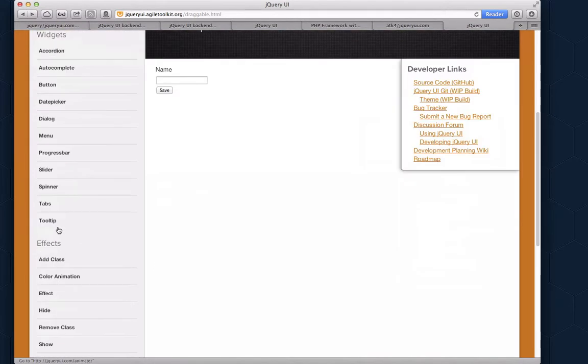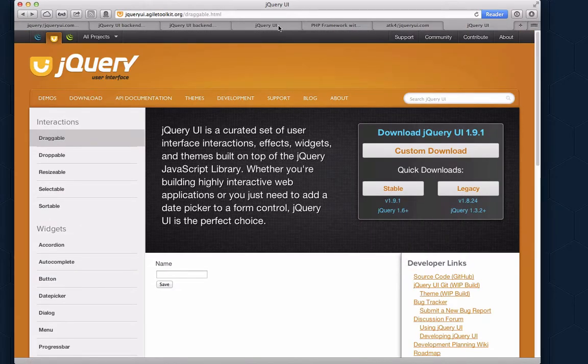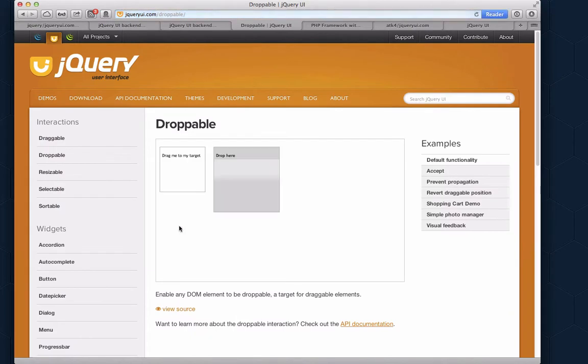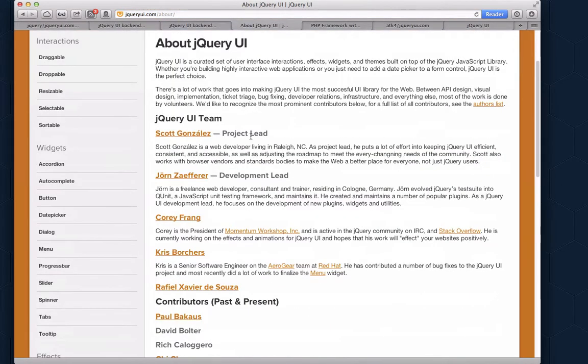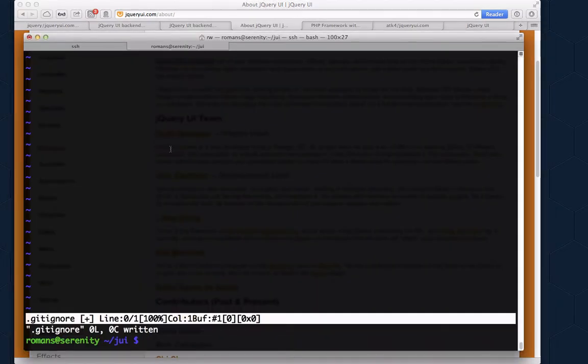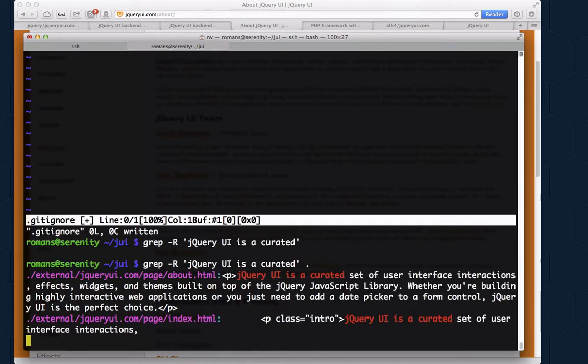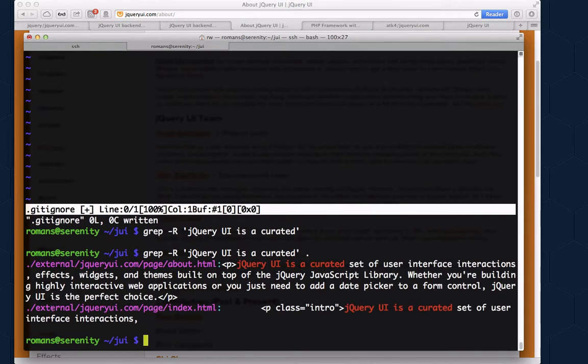As you see, we have lots of pages in there. If I go to jQuery UI and click on, let's say, droppable, it's a bad example, but let's say I click on about. It goes to the about page, /about, and it shows me this text. So the question is, where is this coming from? Let's just do a grep. It's going to search all the files, and it says this is inside external jQuery.ui.com page /about.